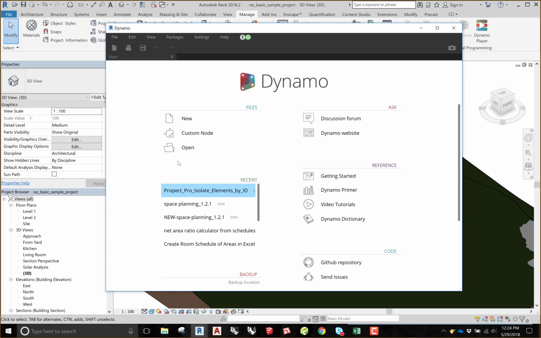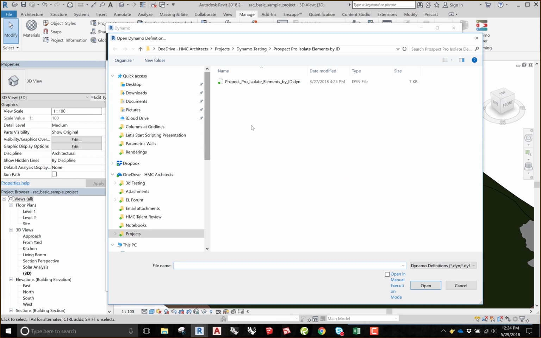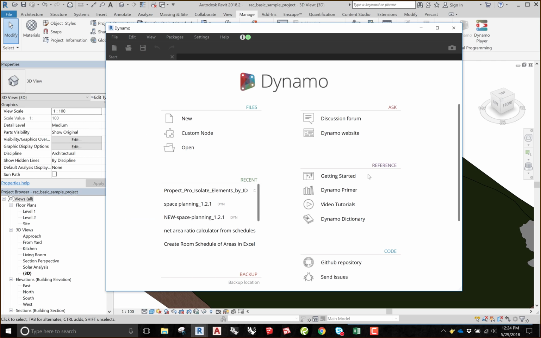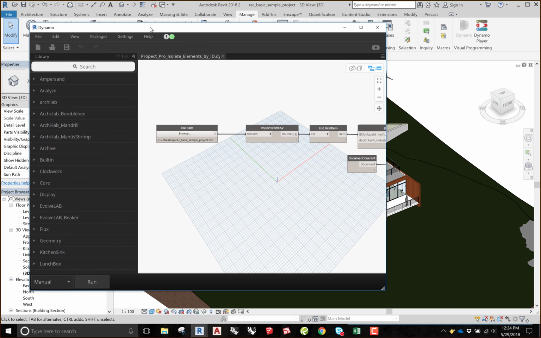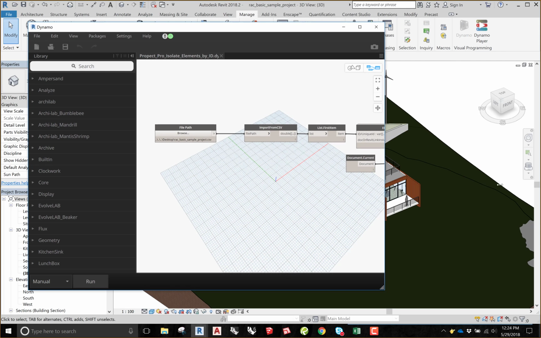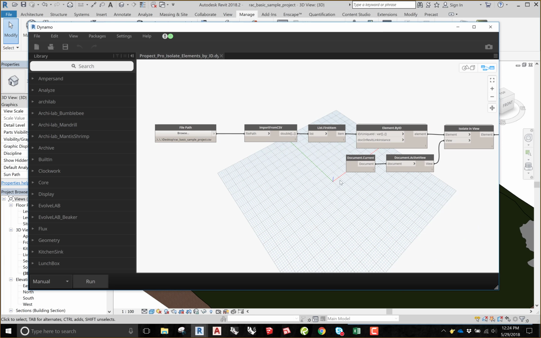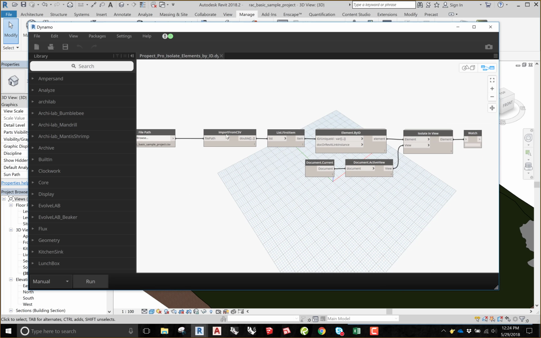And what I'm going to do now is just open my script. Okay, and I have this script downloaded on my computer. I'll show you where these scripts are located afterward. I open that up, and here's that script in Dynamo. And you can see it's actually not that complicated. There's, I don't know, 1, 2, 3, 4, 5, 6, 7, 8 different nodes.